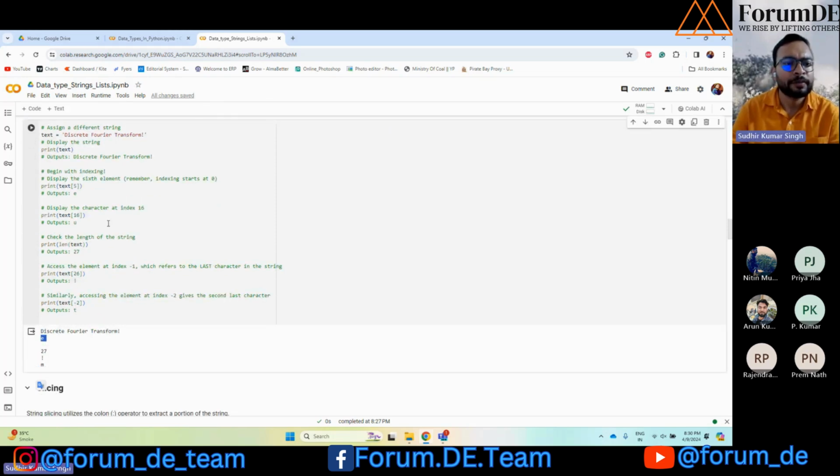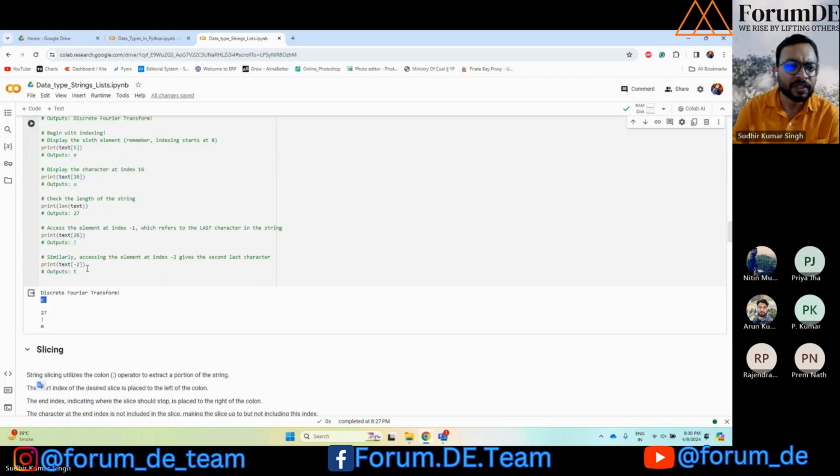Next, if we want to display the character at index 16, we can write text and directly give index 16. Next, if you want to check the len, we already saw the len function above.